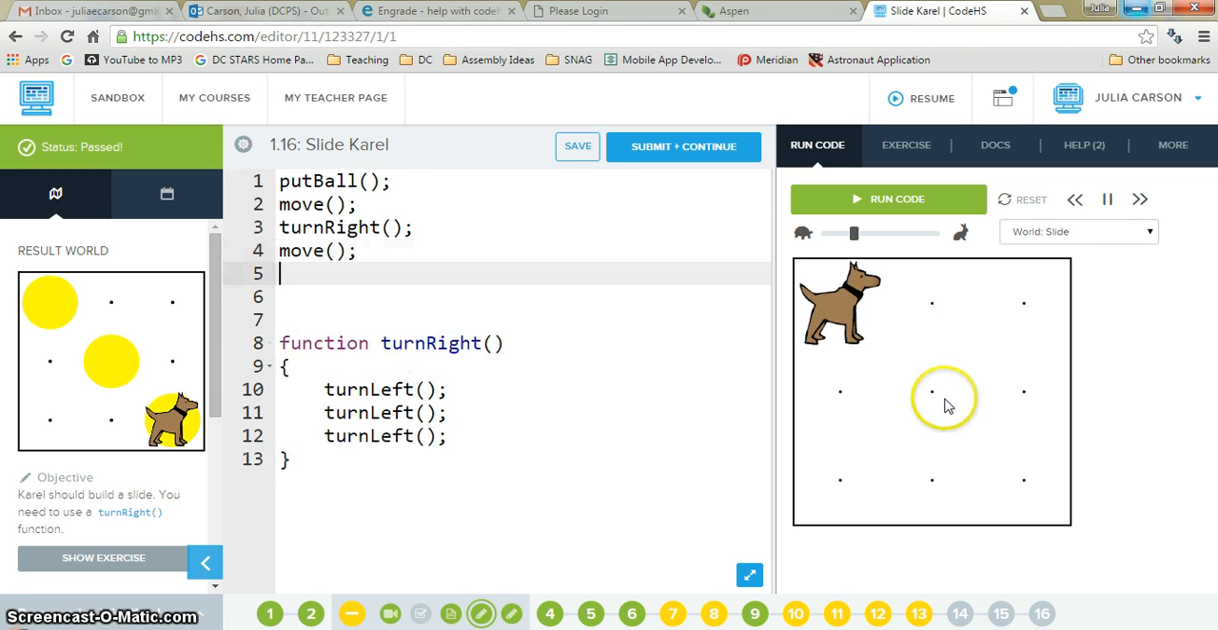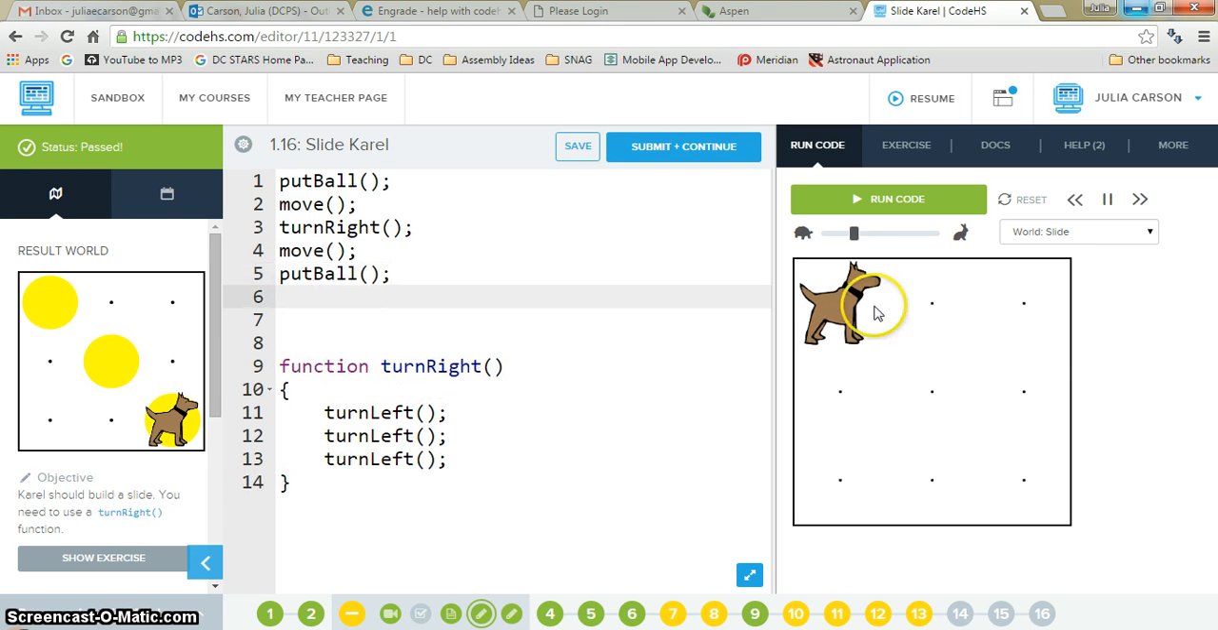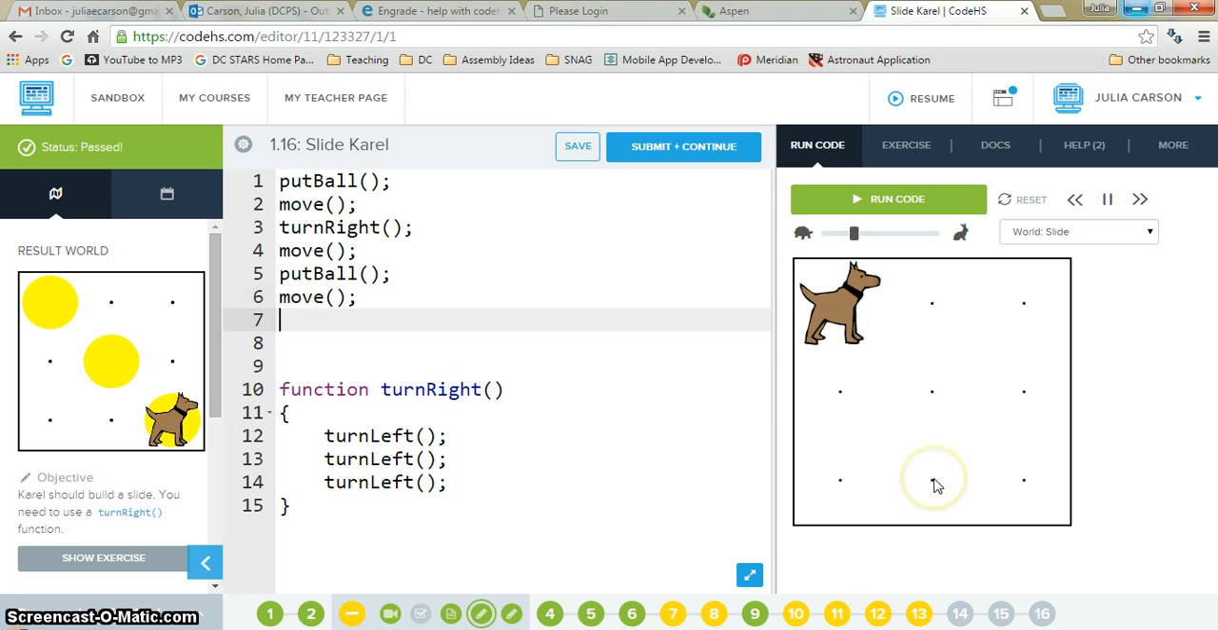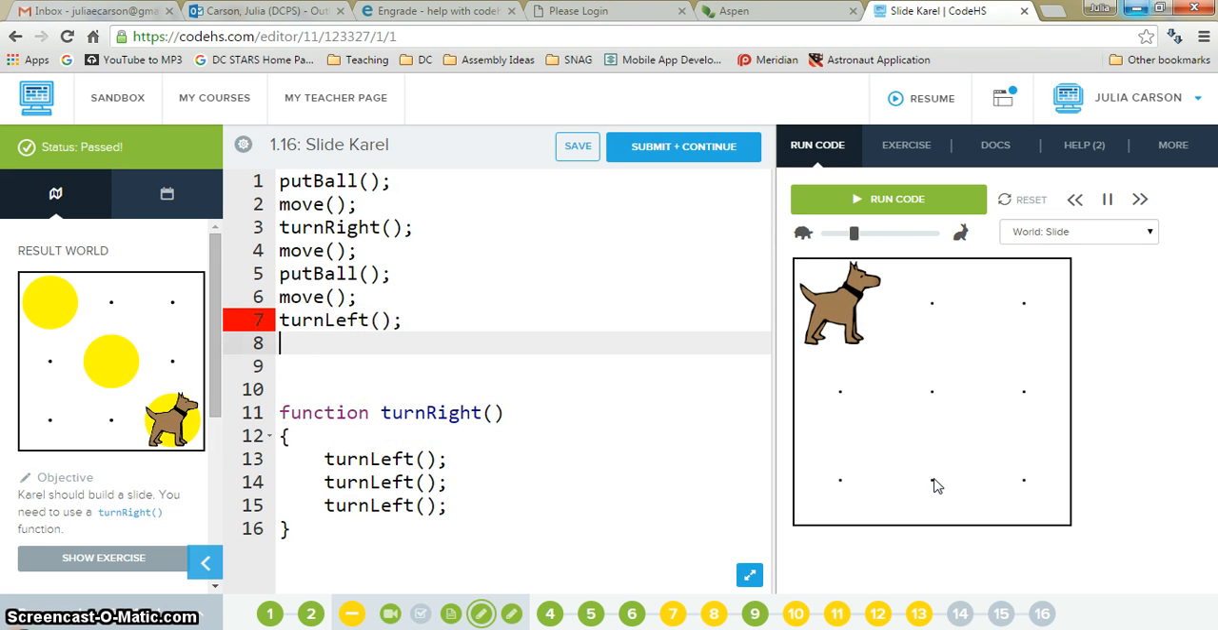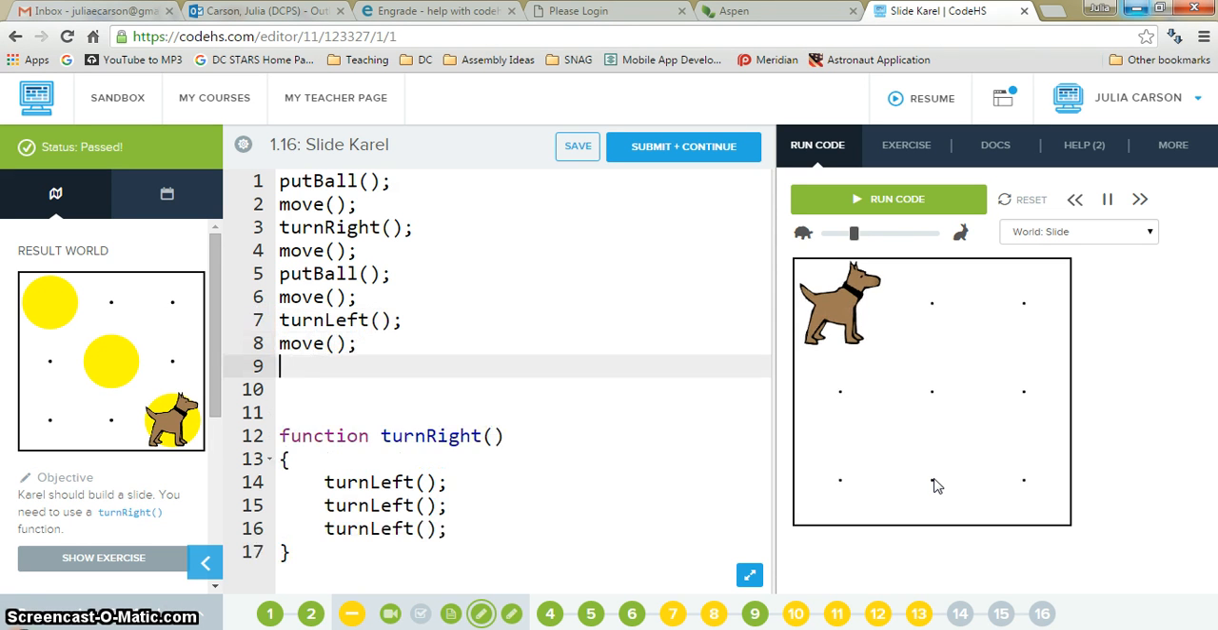So now I'm going to turn right, and then I'm going to move so that I'm down in the middle, and then I'm going to put a ball there. So I put a ball, moved, turned, went to the middle, put the ball. Now I'm going to want to move. I'm already facing down, so I could say move again. Now I'm down here, and then I want to turn left here, so I'm not going to turn right again. And I'm going to move, and I'm going to put my ball.